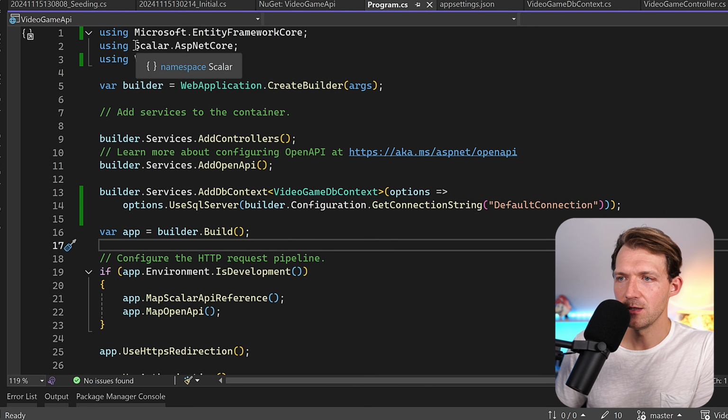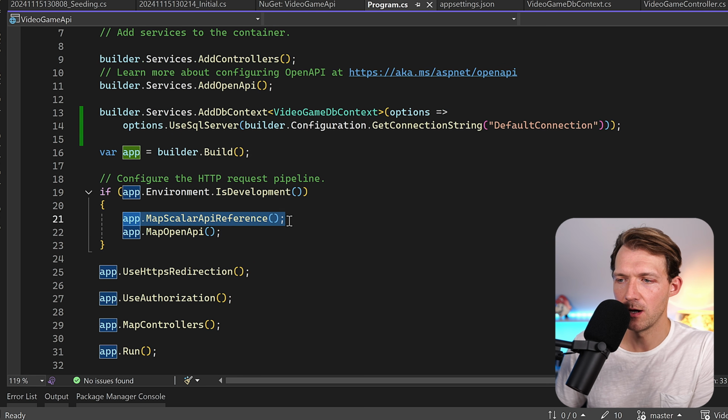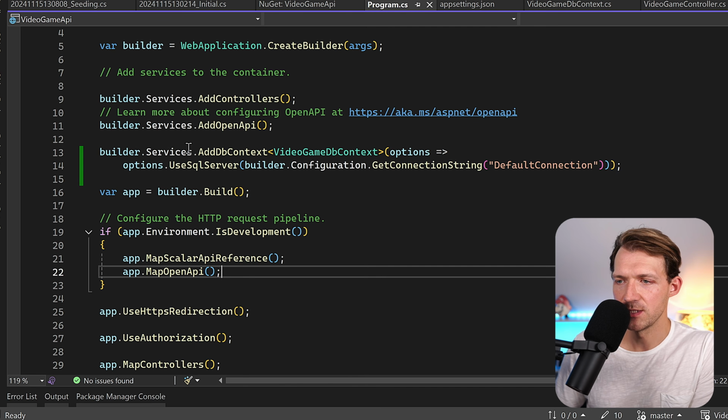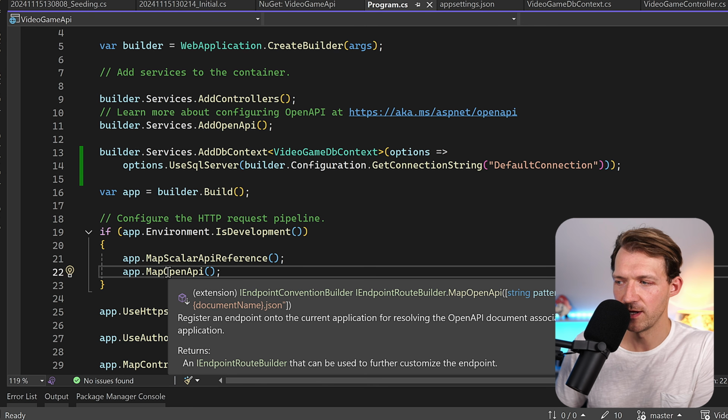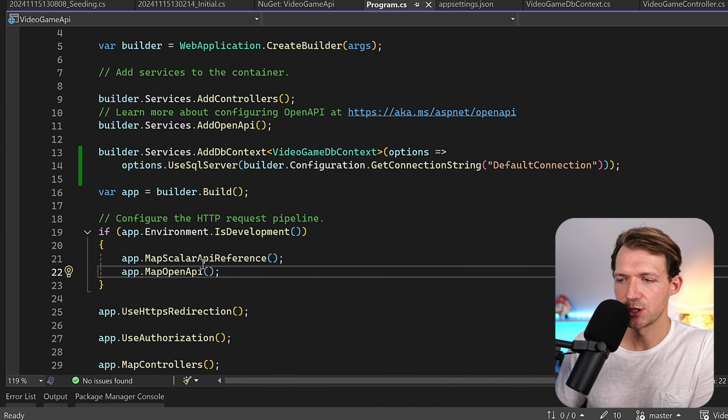And for that, you need the package Scalar.AspNetCore, and then you only have to add one more thing, and this is this line here, MapScalarApiReference. And of course, this also needs AddOpenApi and MapOpenApi. So AddOpenApi and MapOpenApi will provide the configuration file of your API automatically, and Scalar just uses this thing.